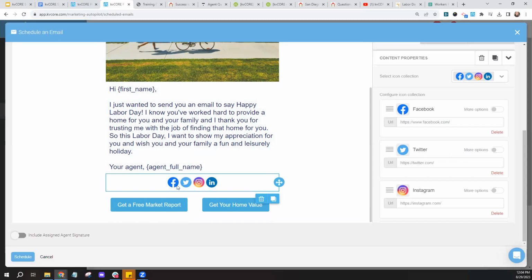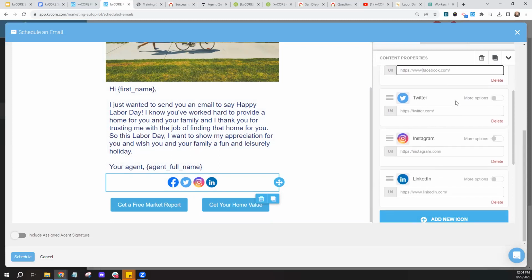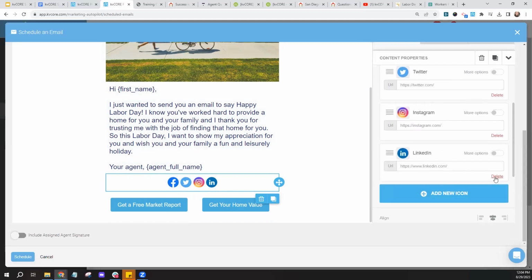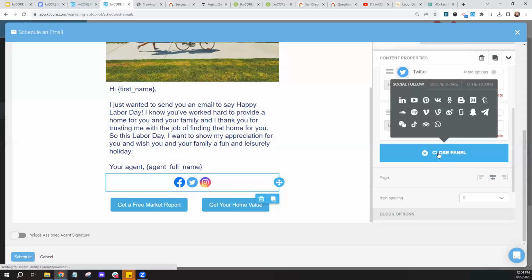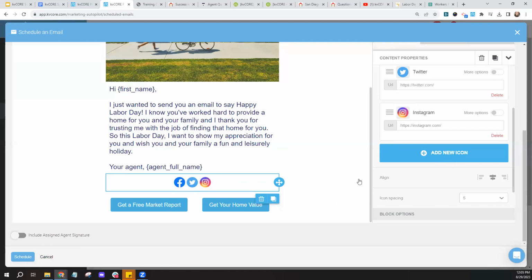Now, if you're adding in things like the social media buttons, make sure you click on that area and add in the actual links to your social media pages. Otherwise, it's just going to send them directly to Facebook or Twitter or Instagram. And of course, if you don't use something like Twitter or LinkedIn, feel free to just delete that. Or we have other icons you could add in instead. So if you want them to follow you on some other social media option, you can add those in too.